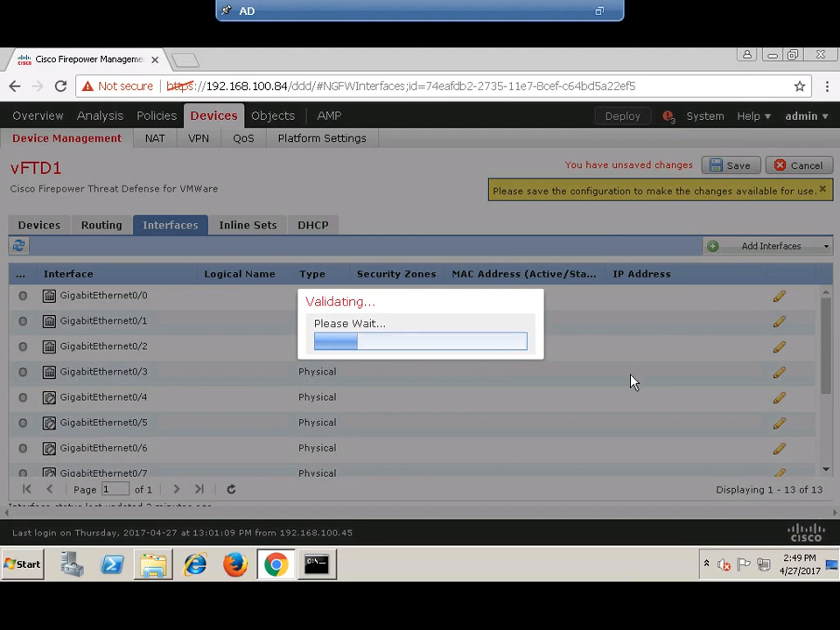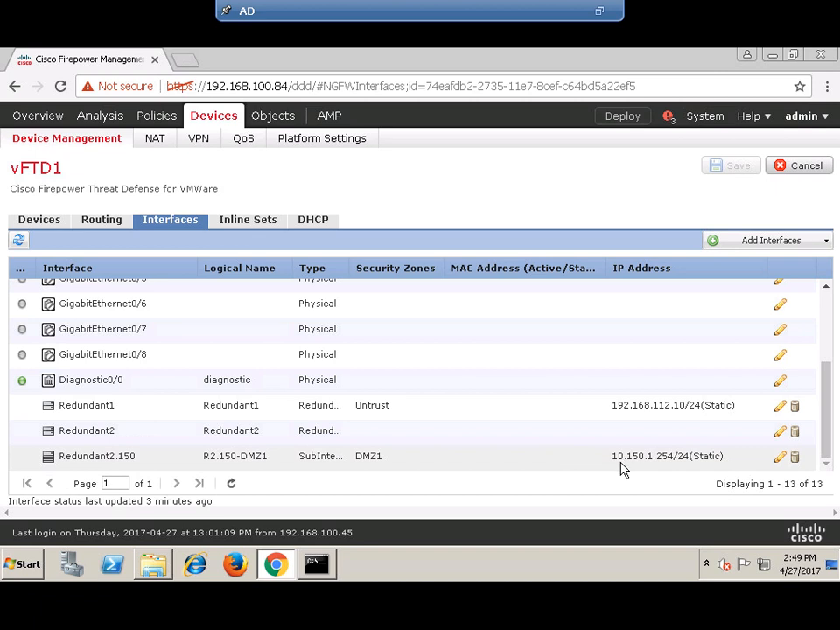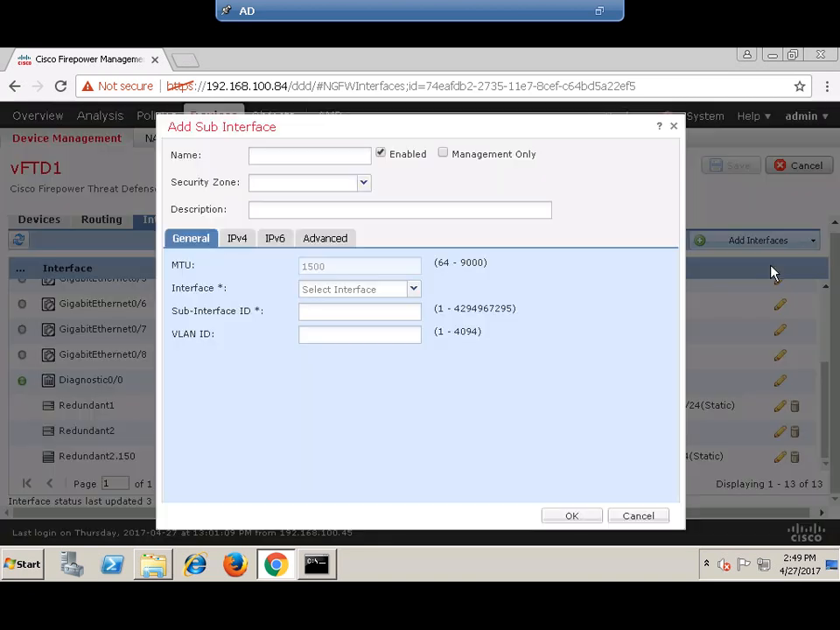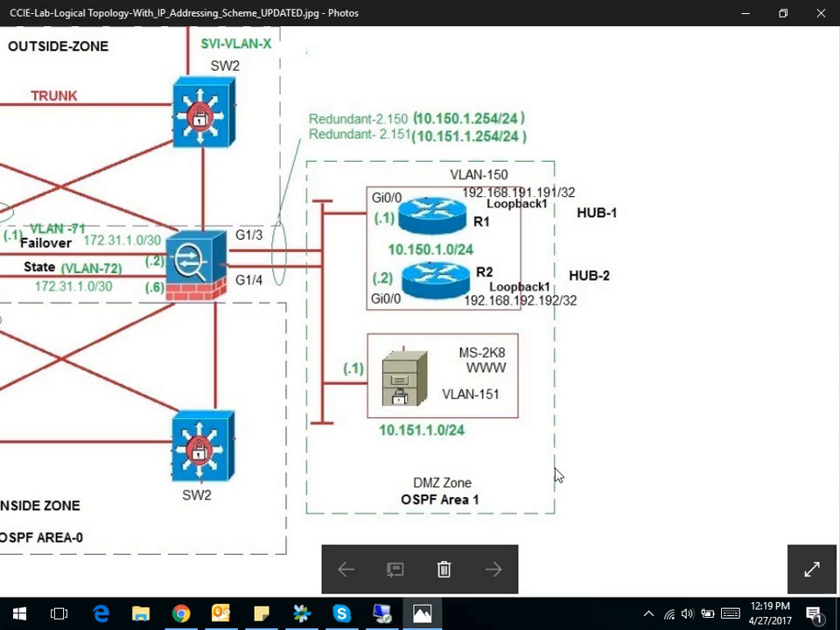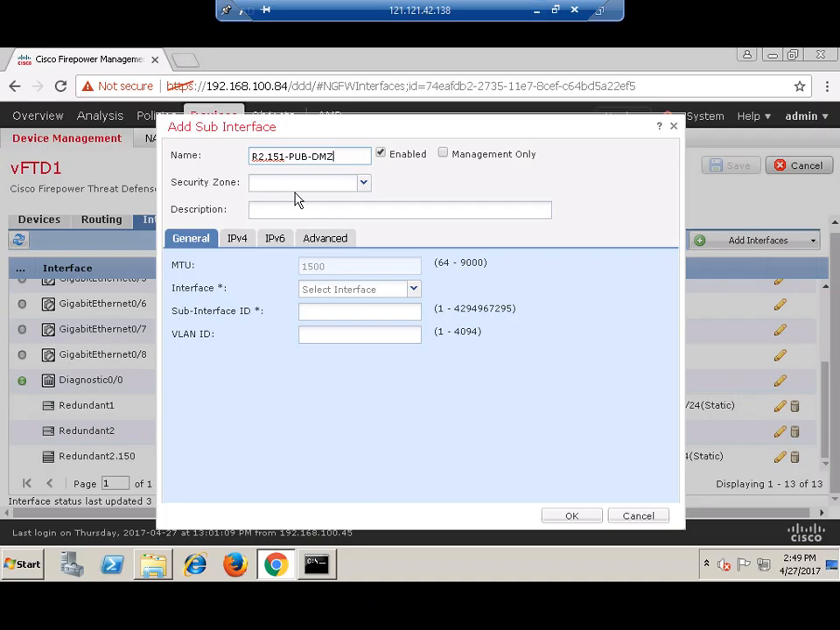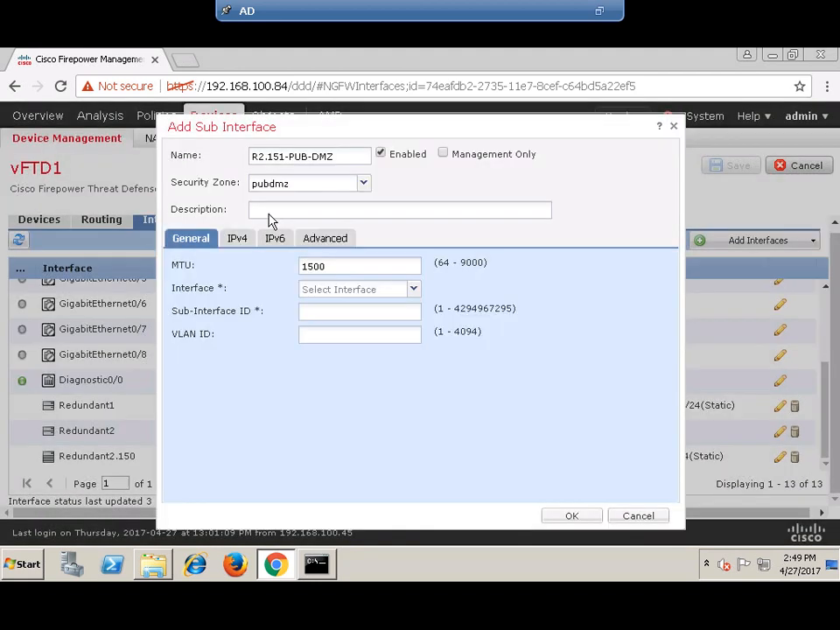If you scroll down, you should see redundant 2.150 with IP address. One more thing you have to do is another sub interface. Again, give some sensible name, R2.151 public DMZ. It was 151, right? Yeah, it's 151. Now here you need to give another zone. I'll give the name public DMZ zone. And you can give a description here, like public DMZ.